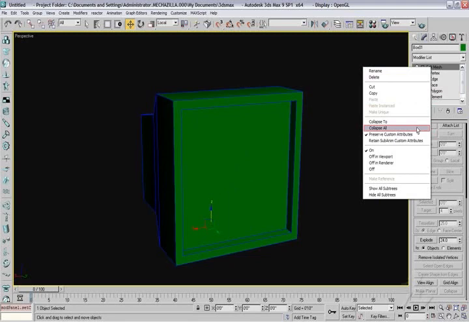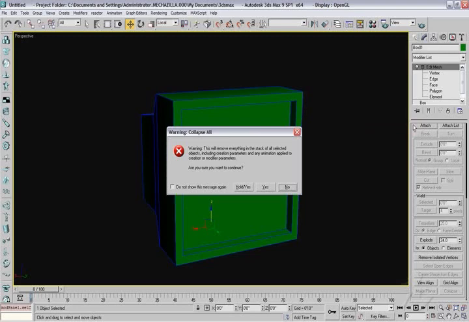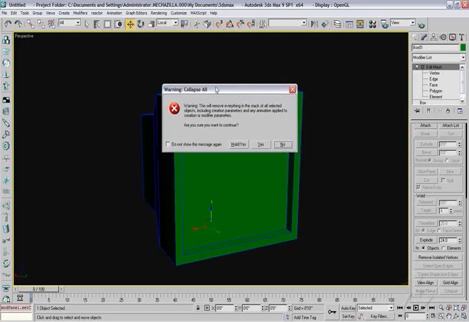Now the reason why we collapse this is because these modifier stacks are proprietary to 3D Studio Max. If we want to export these models for a game engine, they do have to be collapsed down to an editable mesh. So I just click on Collapse All, and I do get a warning that comes up if you've never set the presets in Max that says you're going to remove everything in here and collapse it down. Now we know that's what we want to do, so in this case we're going to say yes.